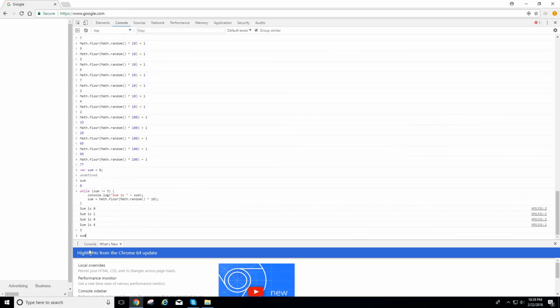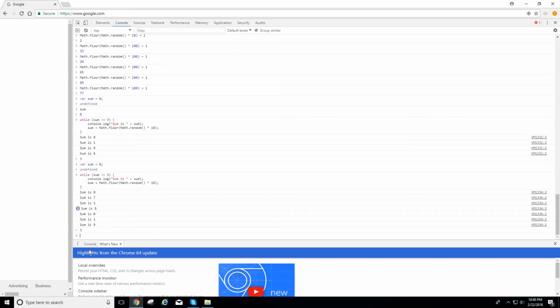So let's set sum equal to 0 again and run this loop again. As you can tell, it runs multiple times. This time it ran more times than the last one, and that is because this number is being generated randomly. So you never know how many times you're going to get. This is powerful if you ever want to program video games.